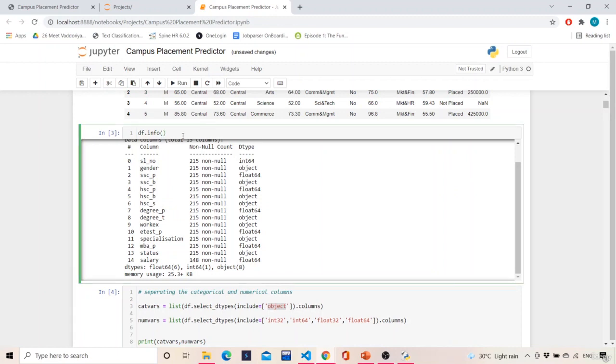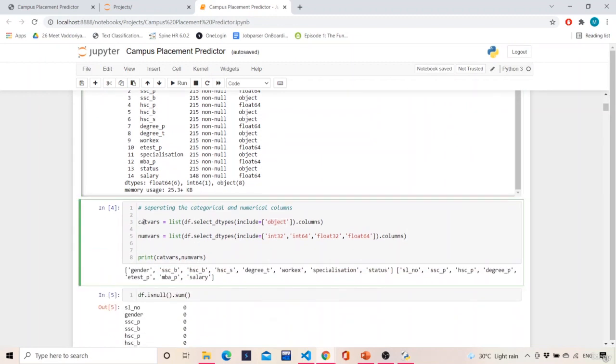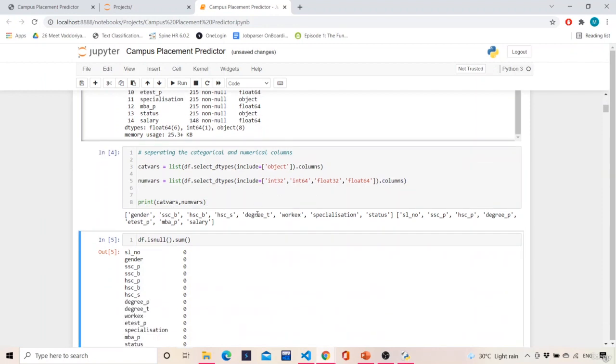That is why I made this df.info. I'll include all the categorical variables by include equals object, and I want all the column names, so that is why .columns. Similarly for numerical values, I want all kinds of numerical values, be it integer or float: int32, int64, float32, float64. I'm not interested in the values, I'm interested in the column names, so that is why I kept .columns here. If I execute this, I'll get the numerical and categorical columns separately.